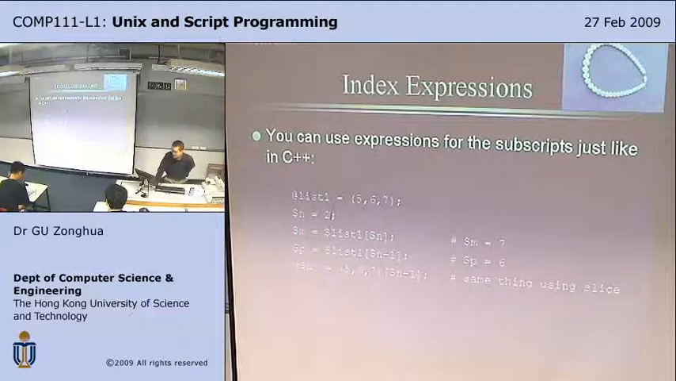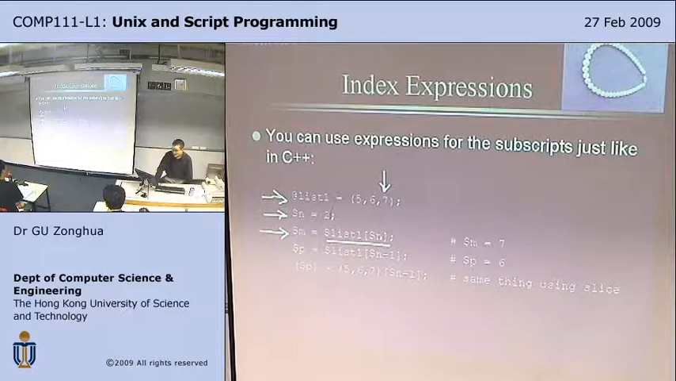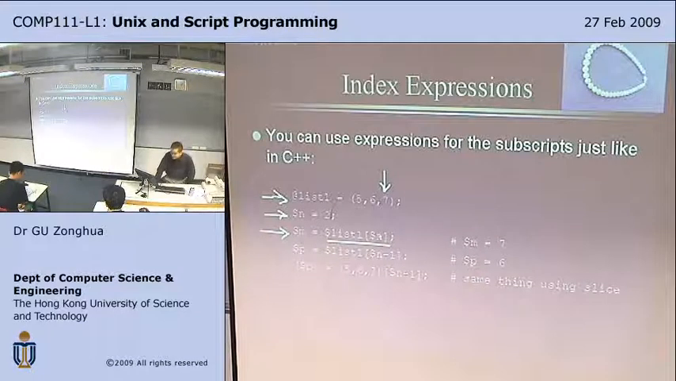So you can use expressions for the subscripts just like in C++. The list1 is 5, 6, 7. $n is a scalar value 2. $m is list1[$n], which means pick out the second element, which is 7, and assign it to the scalar variable m. Then list1[$n-1] assigned to p is the first element, 6. So p gets 6.